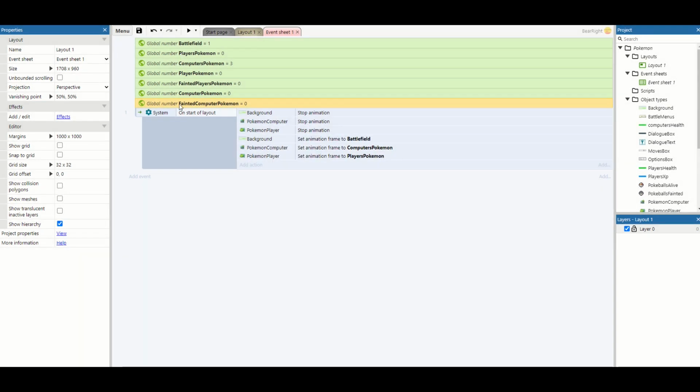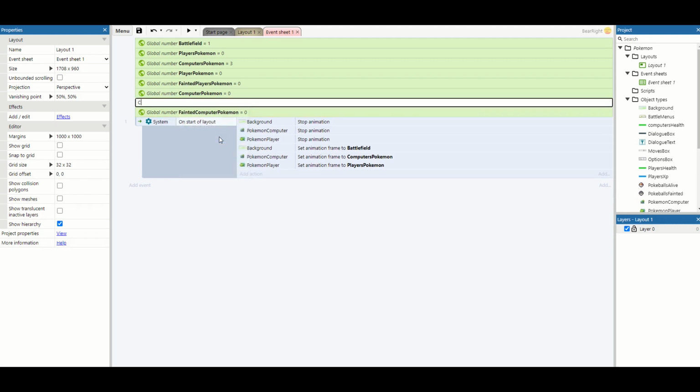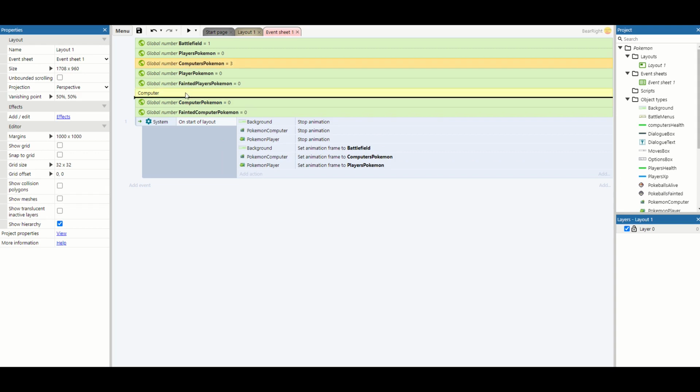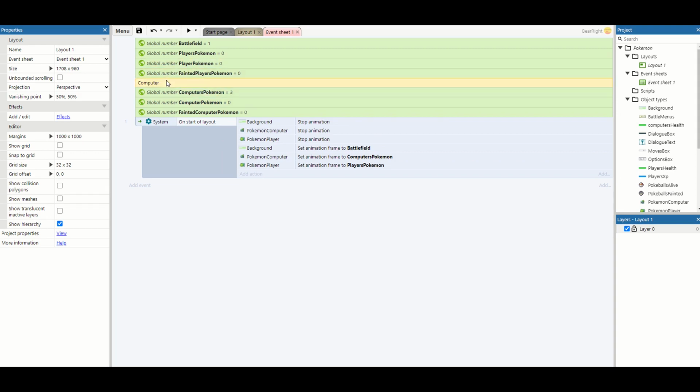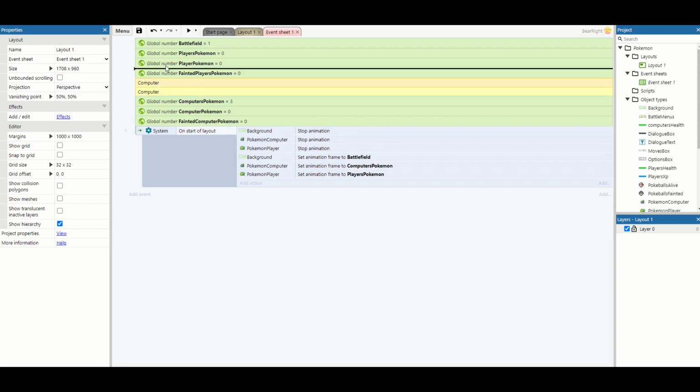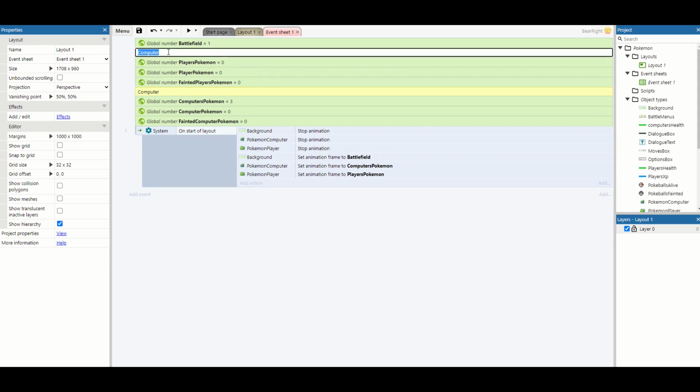Now we've got quite a few messy global variables already. So what we're going to do is just right click and add a comment. I'm going to put computer, and we're going to put all the computer-based variables together. We're then going to copy and paste this, and we'll do the same for player. And then we'll keep our battlefield at the top. So just organizing what we've got.